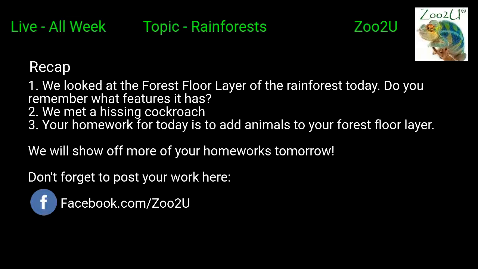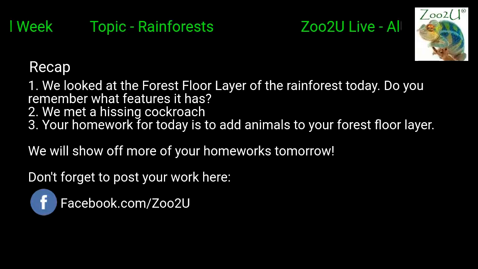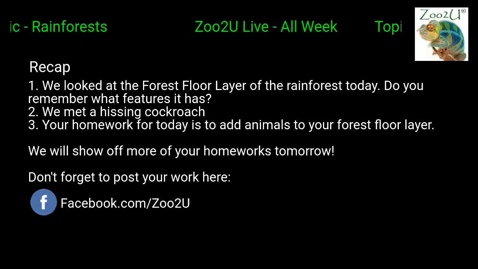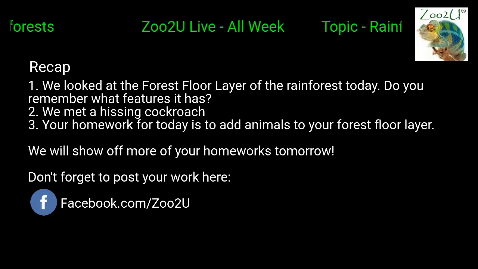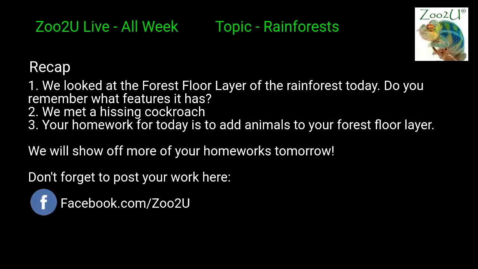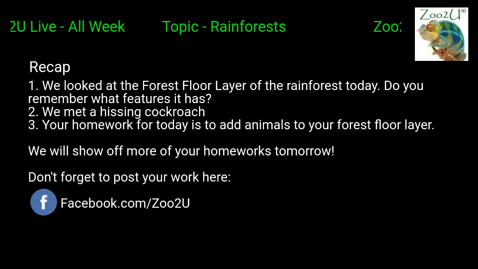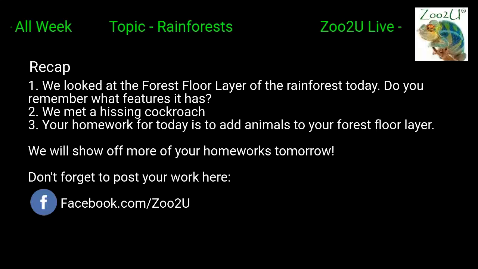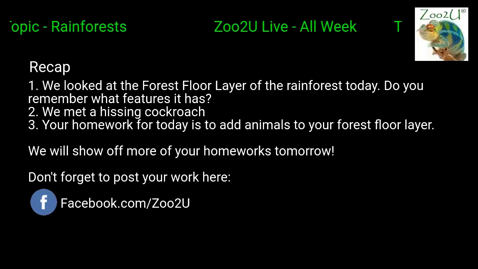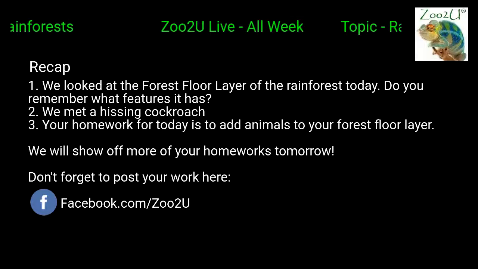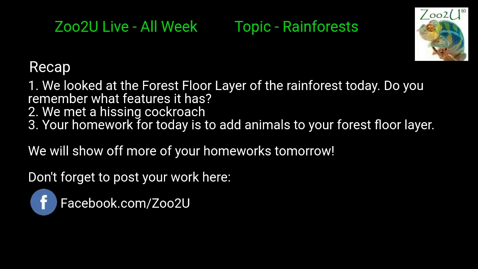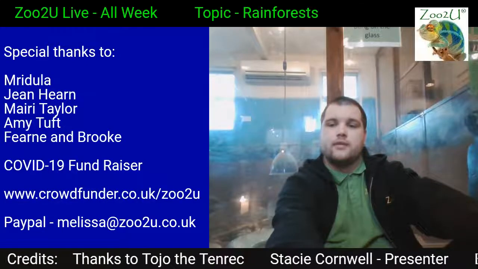Also, don't forget to add to your rainforests. And again, as I said on Wednesday, don't feel like if you've not designed a rainforest yet, then you can't. There's no time limit on when you can do this by. It's just really, really cool to see all your designs. So don't feel like you can't get involved. You can catch up whenever you need to. And then hopefully we'll be able to see some of your really cool designs as well, because we do like seeing them. And it's nice to know that people are watching and interacting with us, and enjoying the streams.